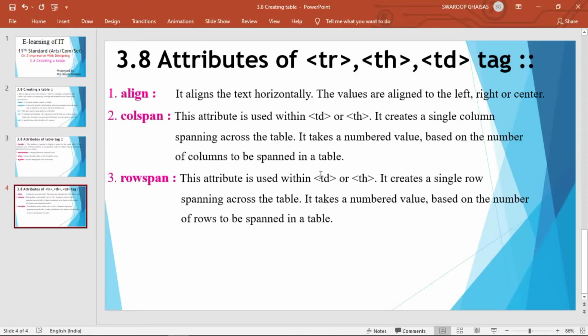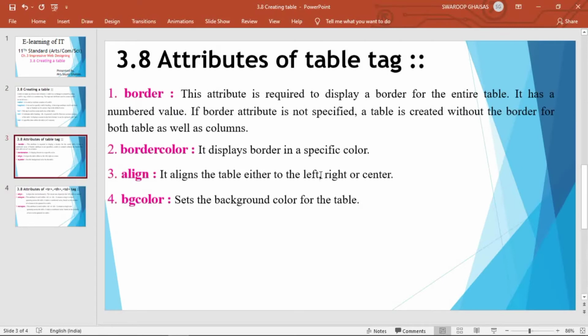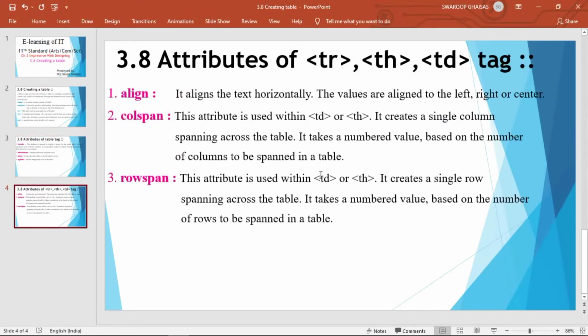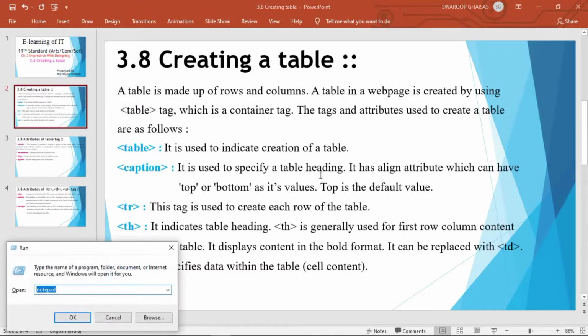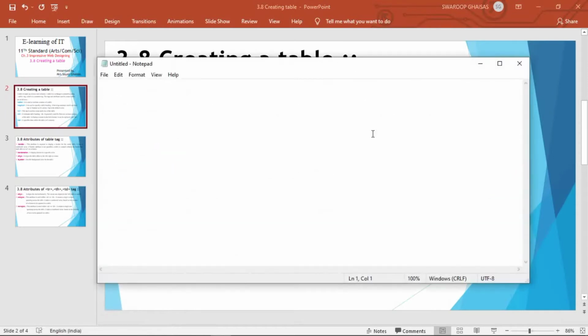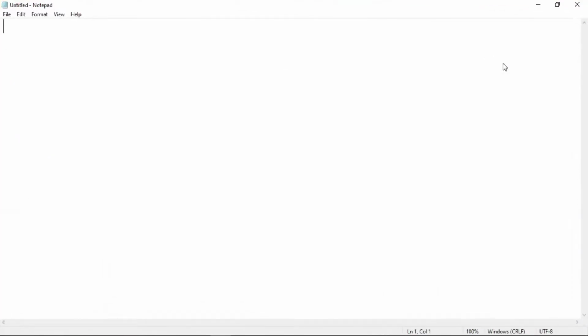So now we have studied how to create a table, different tags used to create a table, then different attributes of table to format the table, and different attributes of tr, th and td tag. So now let us write down a program using these tags and attributes. So to write down a program, first of all open a notepad and start writing a code.